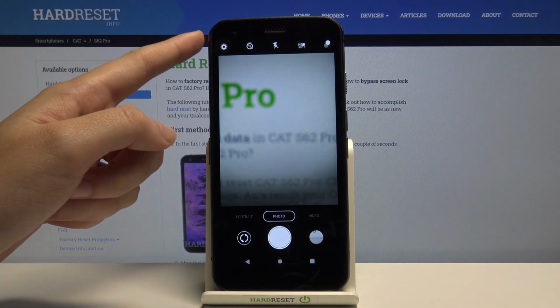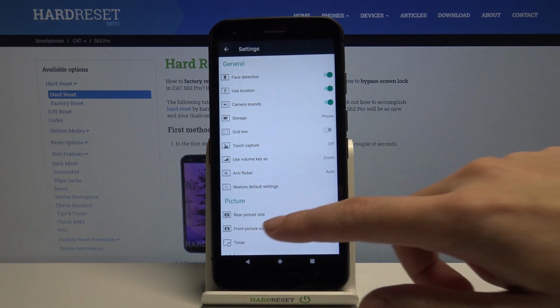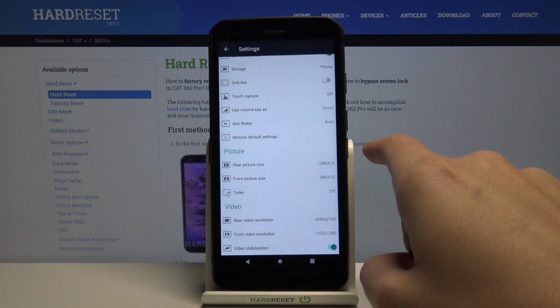From here let's go to the left corner. When we pick this button we can open the advanced camera settings. Now let's slide a little bit down and focus on the picture settings.